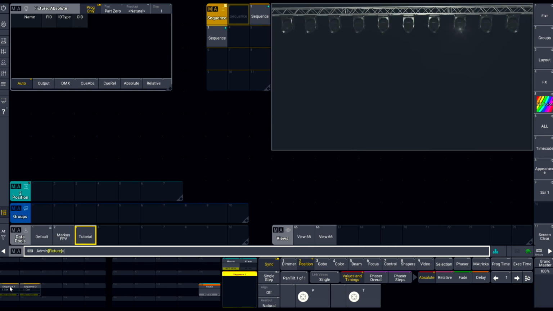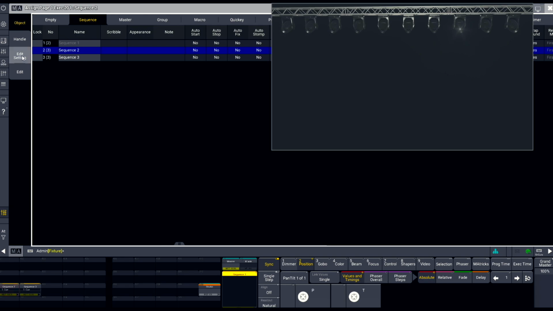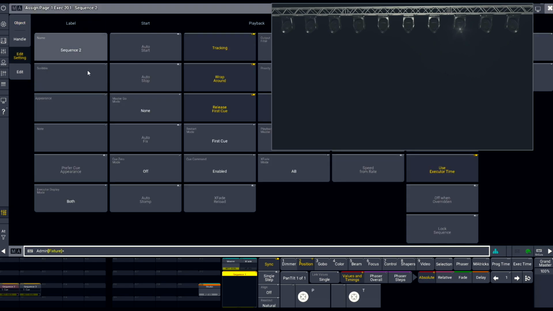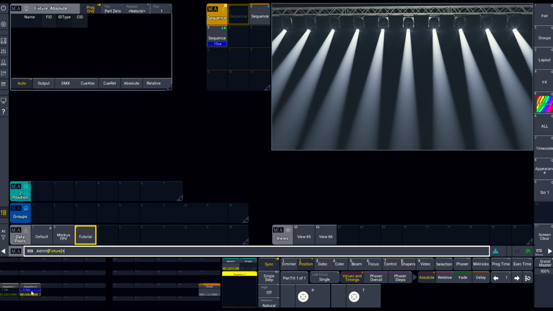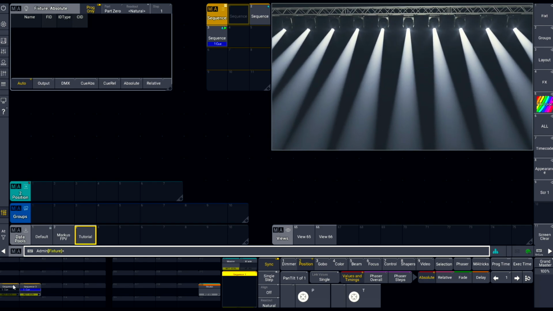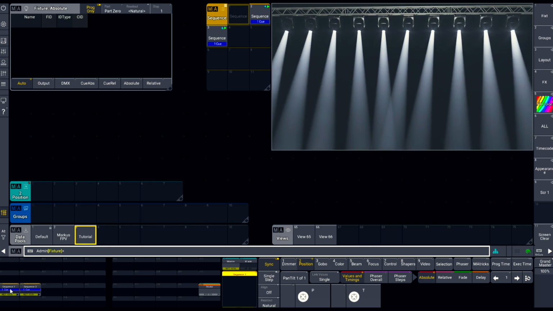I'm going to click Edit Settings, and now I'm going to activate this Autostomp feature. So let's do it again. Let's activate sequence 3 with a phasor. And now jump back to sequence 2.